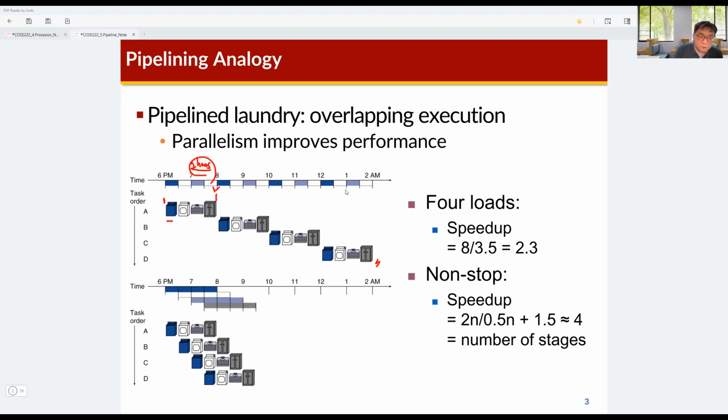How about the washing machine? The washing machine is used for 30 minutes for the first task, and then it's idle because other components are used. How about the second task? The washing machine is used for just 30 minutes for the second laundry task, and then idle. It's the same for the other tasks. What's the problem? The hardware resources for a certain task are wasted because they are not used.